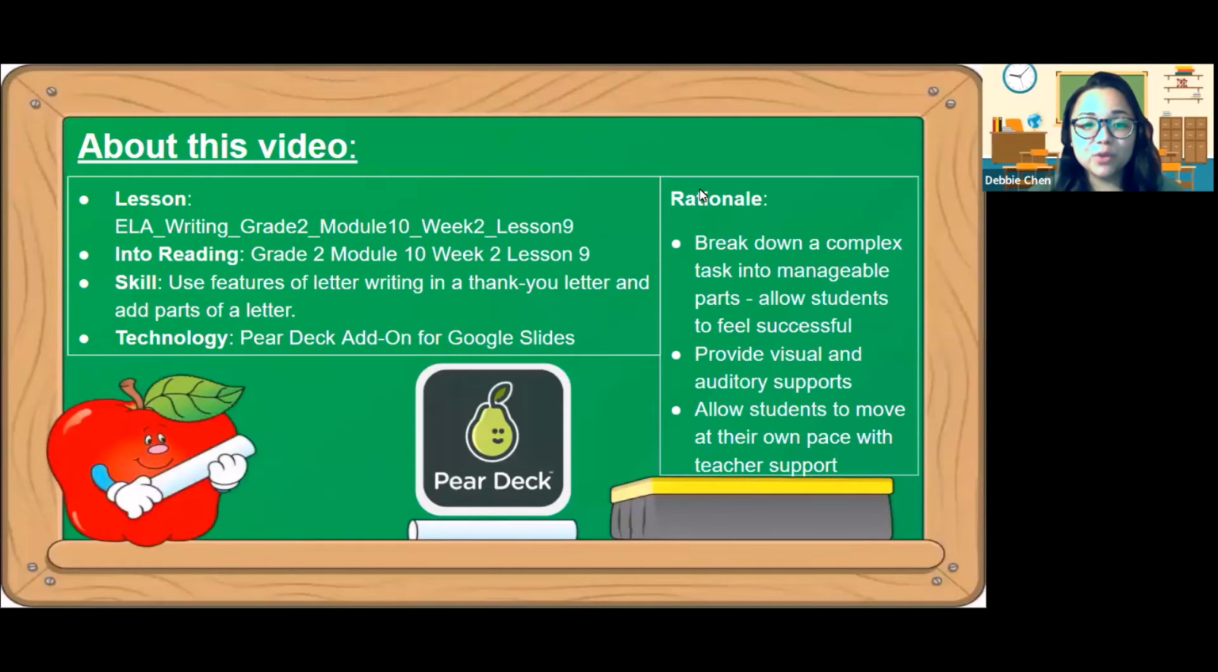Let's quickly review what I went over in this video. Pear Deck has many features that can support students in their writing. Specifically, the immersive reader is incredibly helpful for students who are struggling readers, who might have processing and auditory needs. Overall, Pear Deck is a great tool for students, and I hope you found this video useful.